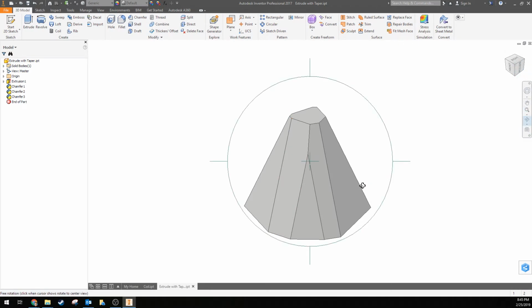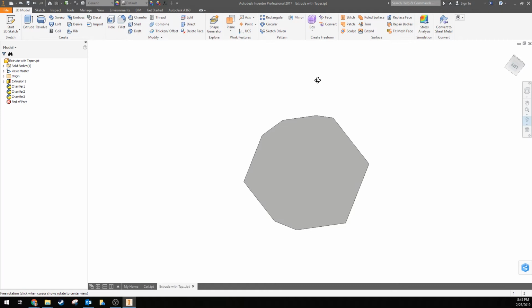So if we looked at this from the bottom, you can see those different chamfers. And that is how you use the chamfer tool.